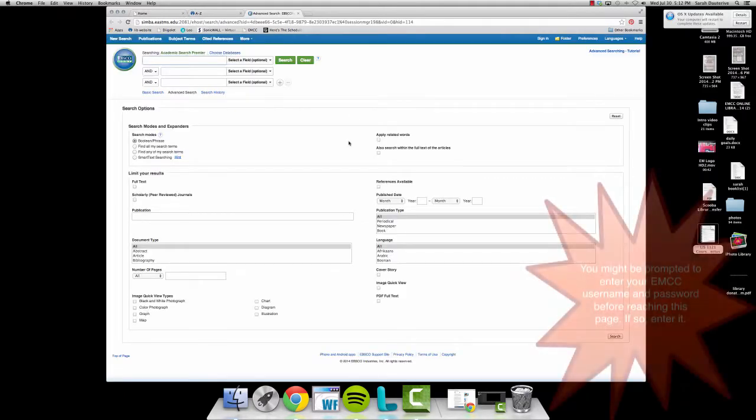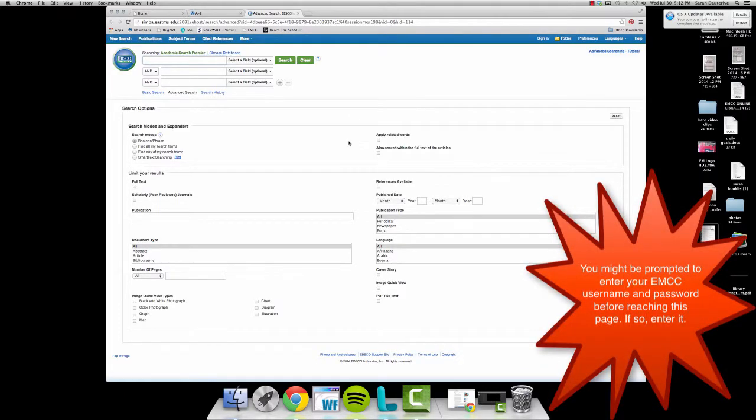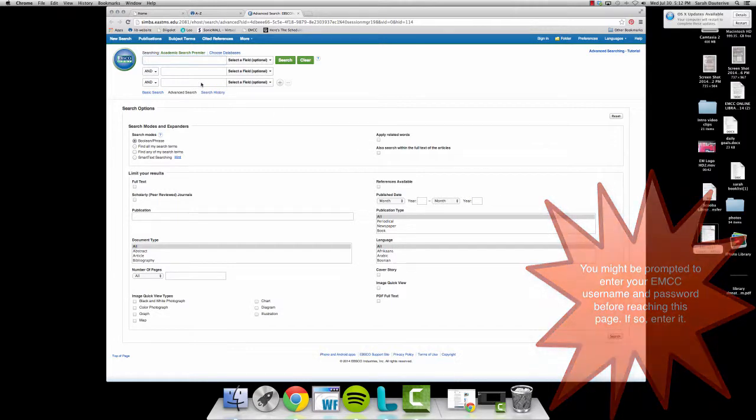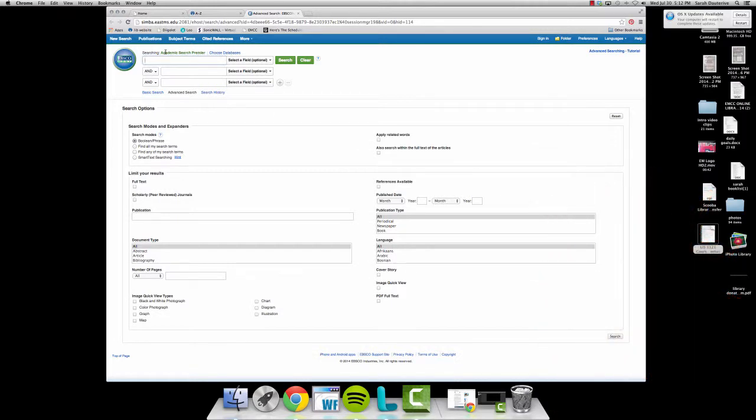Before we search, let's look at some of the features of this database. First, you see the title of the database here. It's very important that you know this. If you need to find an article again, you're going to want to know what database it came from. And a lot of our databases look almost identical, so it's important for you to remember what database you're searching in.